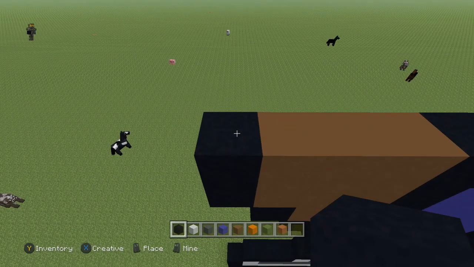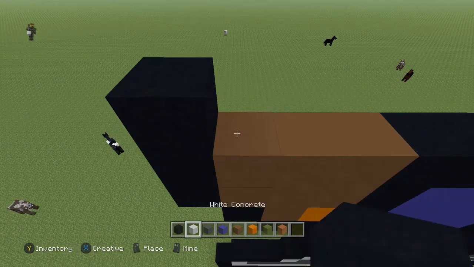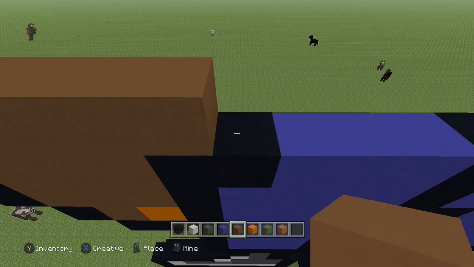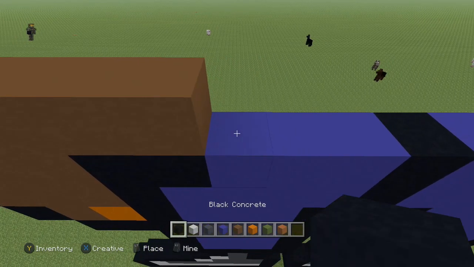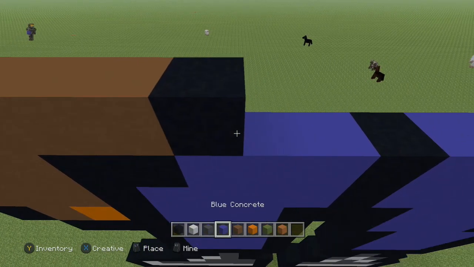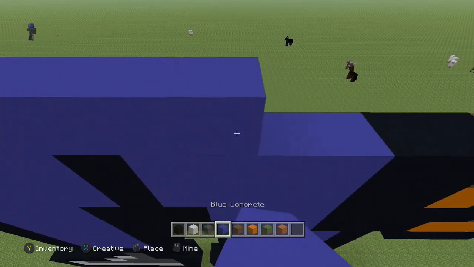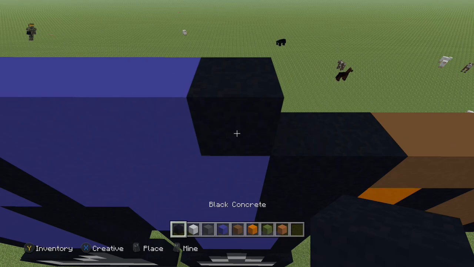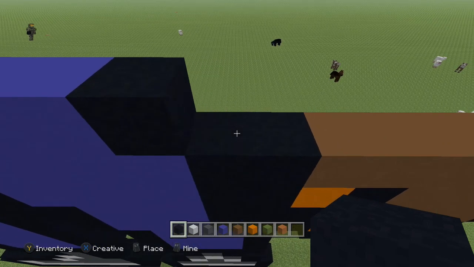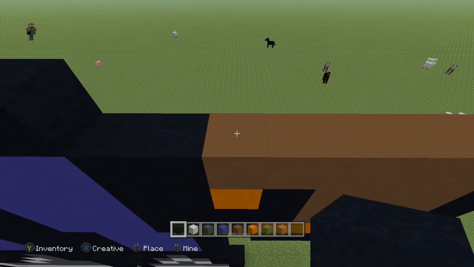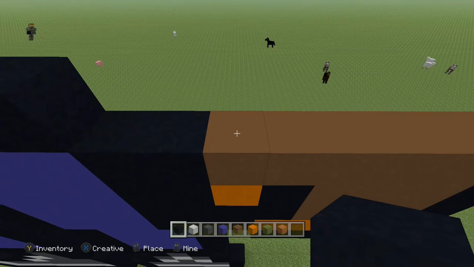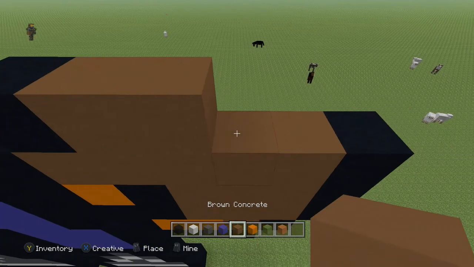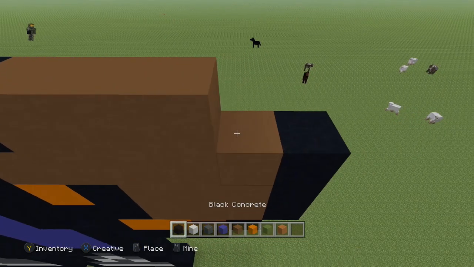Next row, count to the end, and you're going to place one black, five brown, one black, six blue, one black, and then right here you're going to skip the next two blocks. So come to the first brown block right here, and you're going to place one black, three brown, and one black.